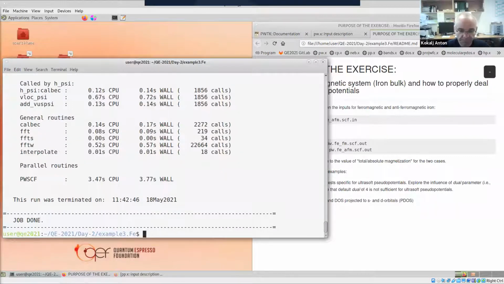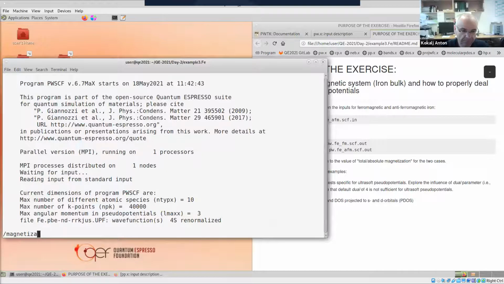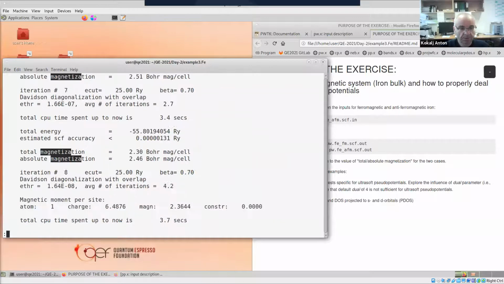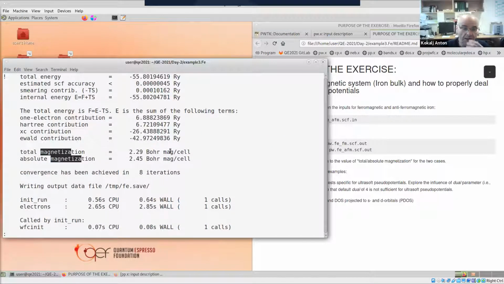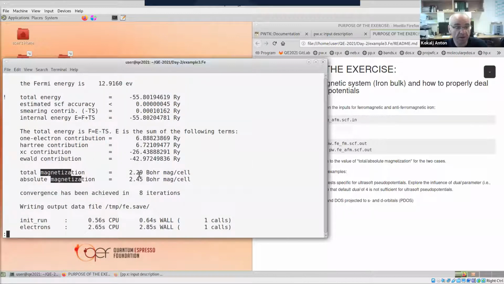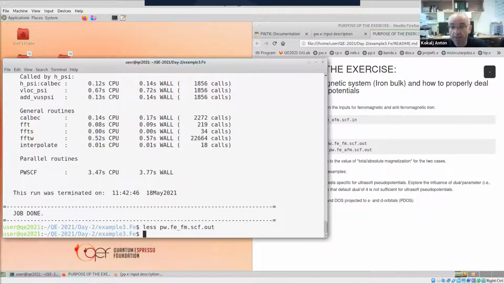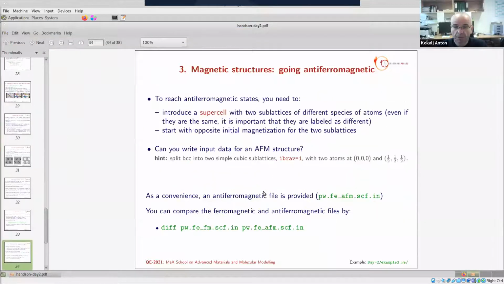And so here, if we look at the output file, you can see that the code prints total magnetization and absolute magnetization. So we see 2 point something Bohr magneton per cell, which I think is not far from the experimental value, because we are now having the magnetic system. Okay, now I think it is time we move on. Here you will see the explanation for the antiferromagnetic.